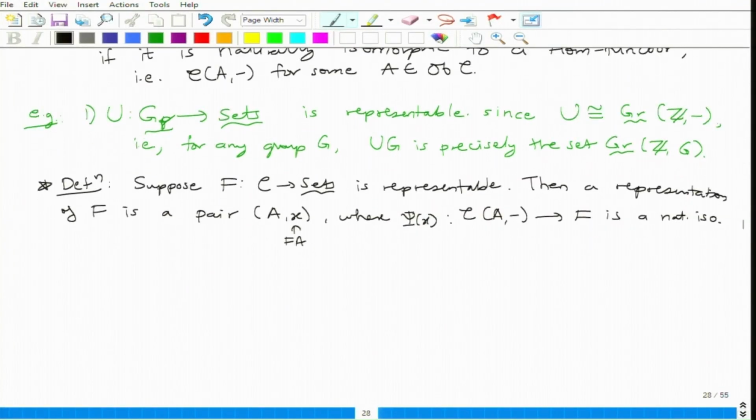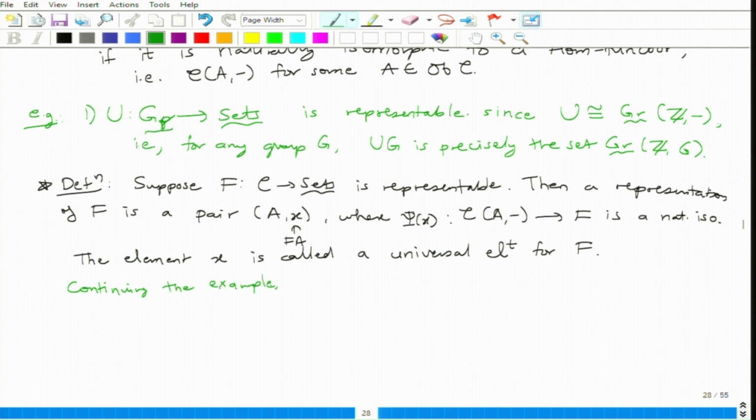Okay. So now you can understand that this element X is called a universal element for F. What is a universal element for the forgetful functor from groups to sets? That's 1. So why is that 1? Well, continuing this example, I am treating 1 as an element of UZ. So what is psi of 1?